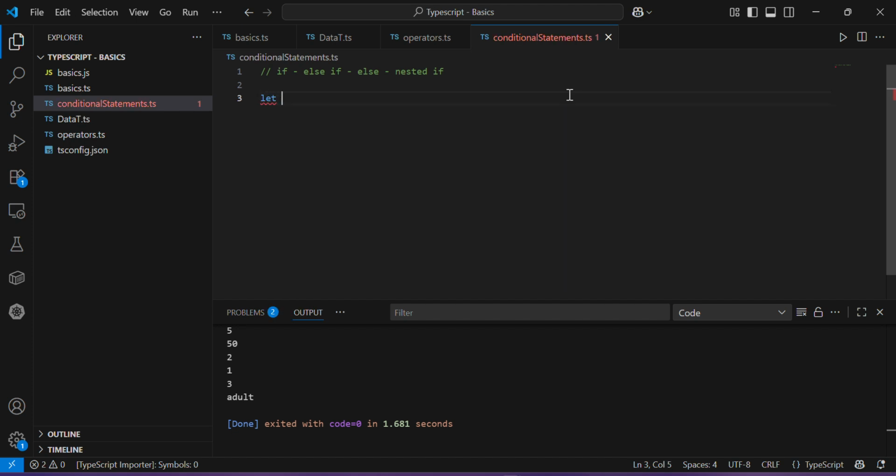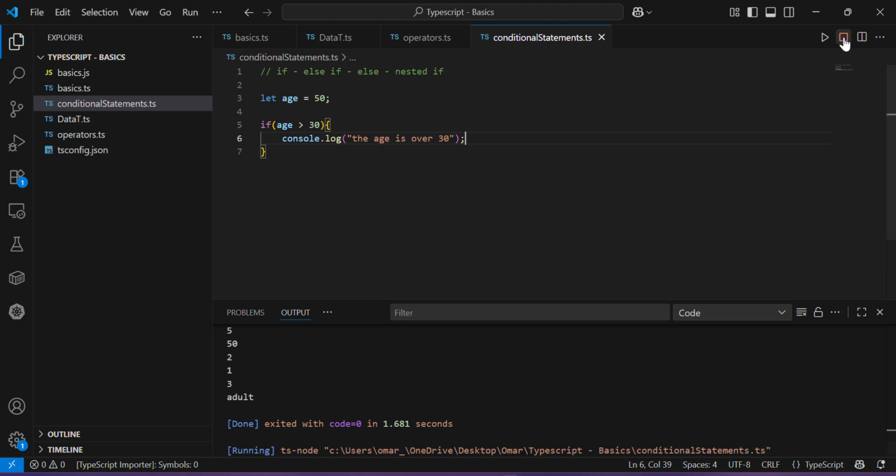Let me first assign a variable. Let me call it, for example, age and set it equal to 50. Okay, so I need a condition. This is how we write the if statement. We need to put here a condition, and I'm going to say if age is over, let's say, 30, you need to execute this part of code. Let's say log the age is over 30. Okay, so let's execute this code and check what would happen.